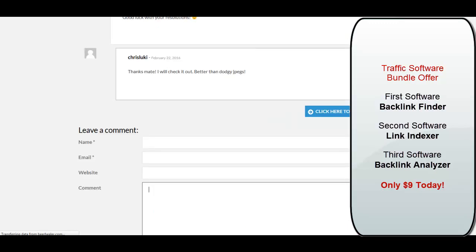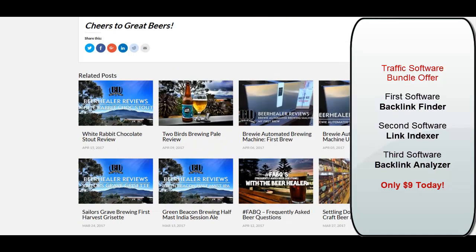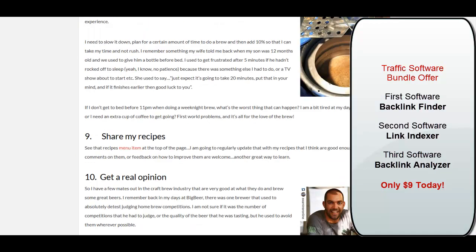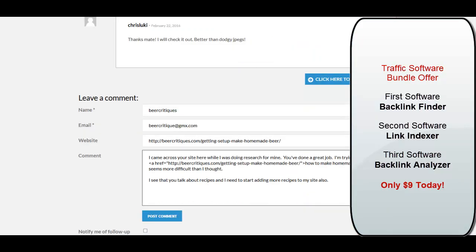In the comment section, we can leave our website or post URL. Now, when you're leaving a comment and looking to get a good backlink, you want to make sure and read the person's content. Read the content on the blog and comment about their content. Okay, so we're putting our comment in. Like I said, we read the article, so we can comment intelligently on what the person is writing about.